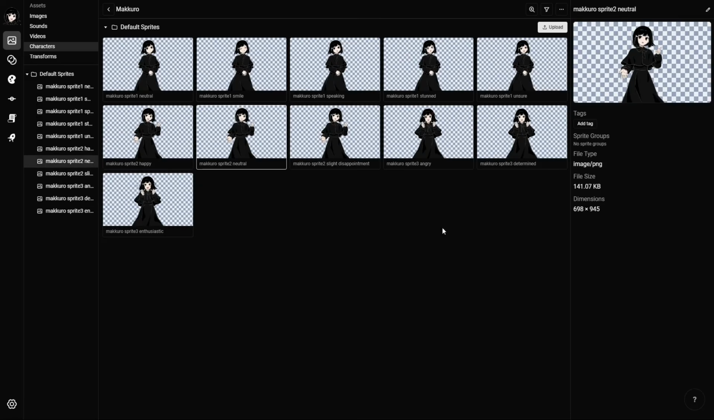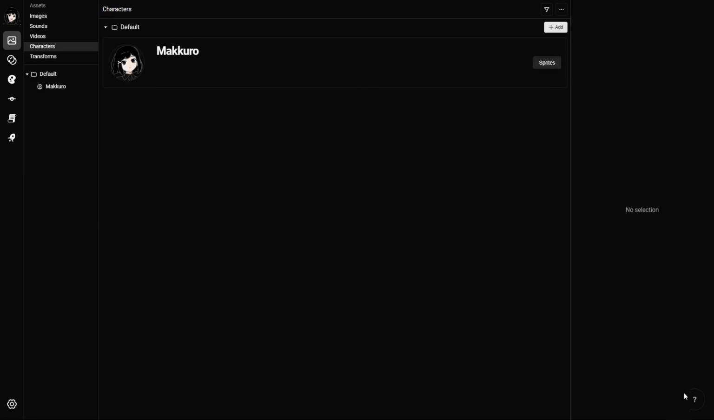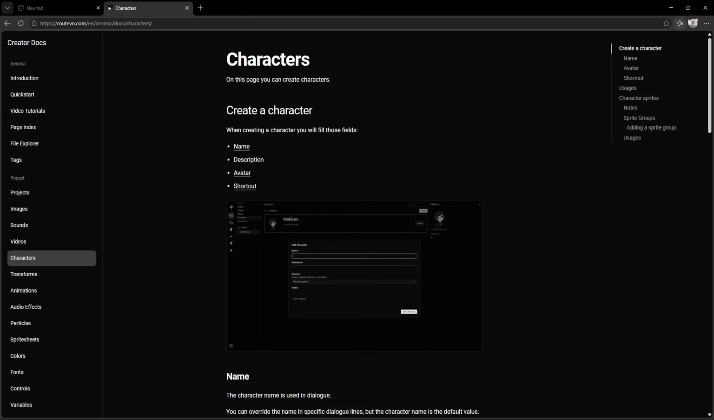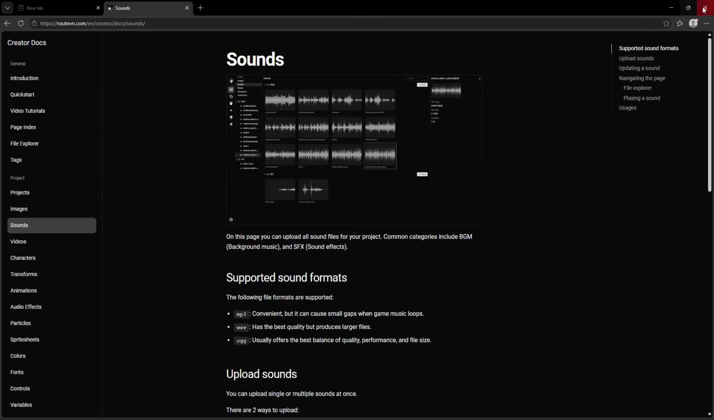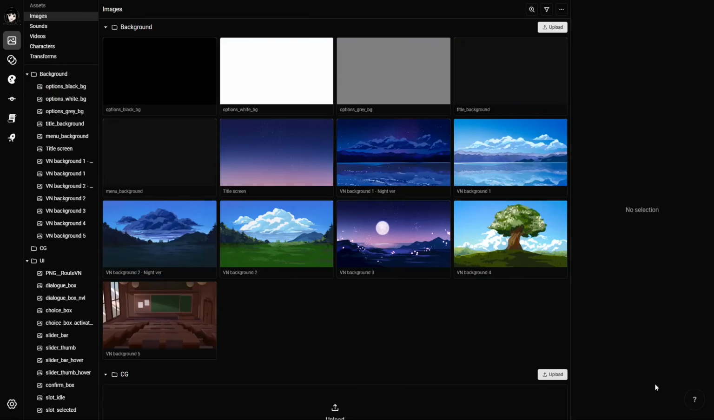And by the way, whenever you get stuck, you can always click this question mark button on the bottom right. It will open the documentation of the page that you are currently viewing.